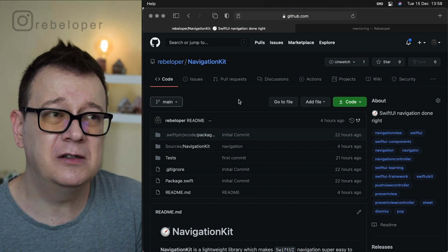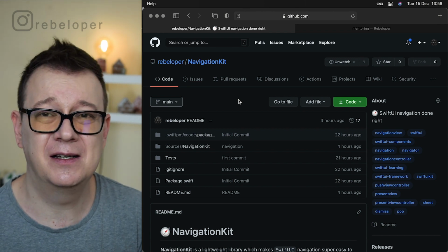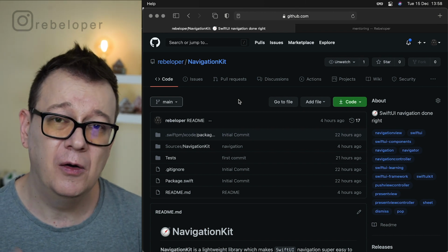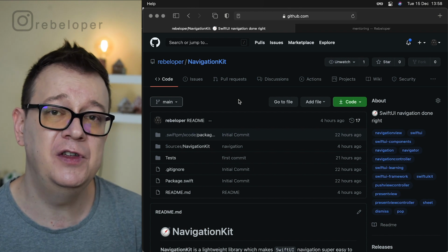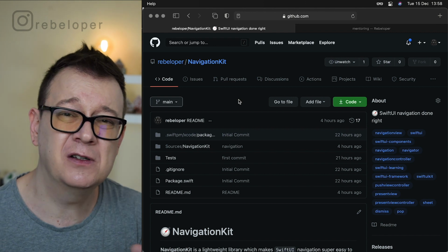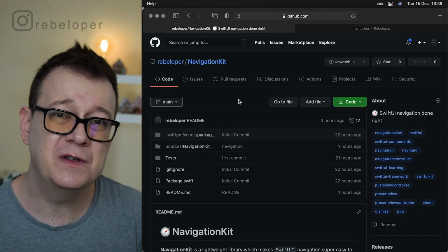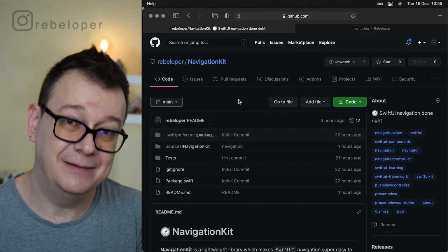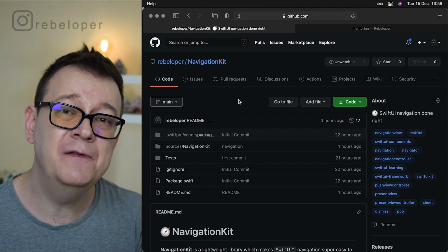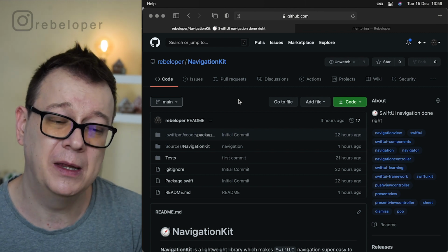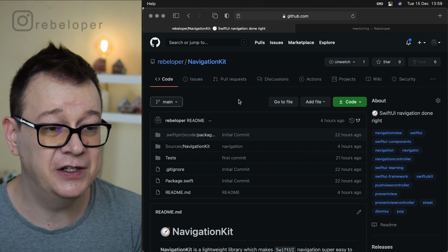Also, it's quite hacky to pop to root. You push on all of those views, and then you want to pop to the root view. That's also kind of hacky. Also, all of this takes a lot of code, those lines in the view, which you don't really want. You want to have all of this in one line. So that's where Navigation Kit comes in.